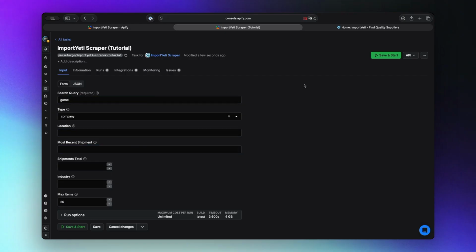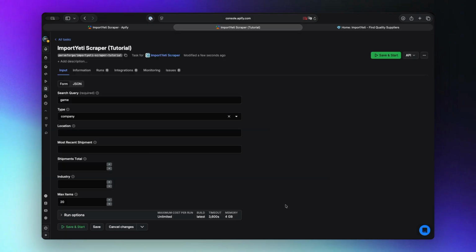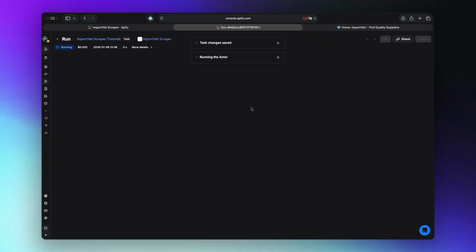And once your filters are set, you can run the actor once, or you can also schedule this same scrape as many times as you want and as repetitive as you want. But for this demo, we'll just use it once. Now, we'll let the actor do its magic.